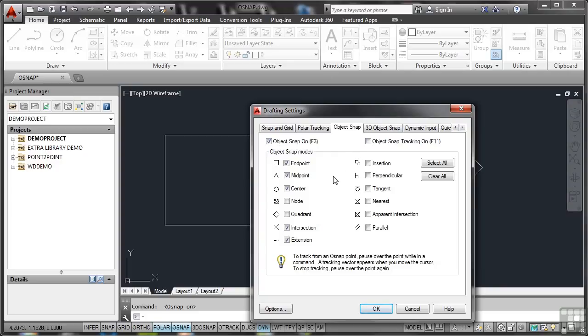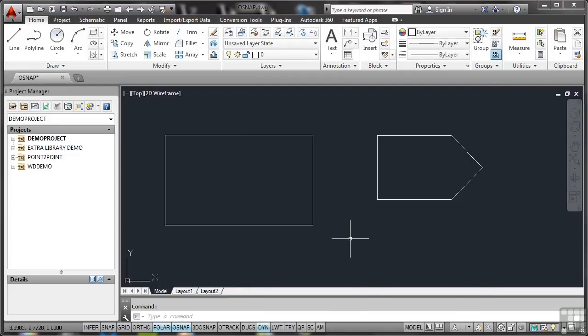What you do with these object snaps is you switch on the ones that you want to be switched on all of the time. You'll notice I've got endpoint, midpoint, center, intersection and extension switched on all the time. The other object snaps I don't use as much, so we can use another method called override snap, which I'll show you in a minute, to set those up when we need them. So I'll click on OK now, and the good thing is all of those object snaps are always on as long as my Osnap button down here is on in the drafting settings.